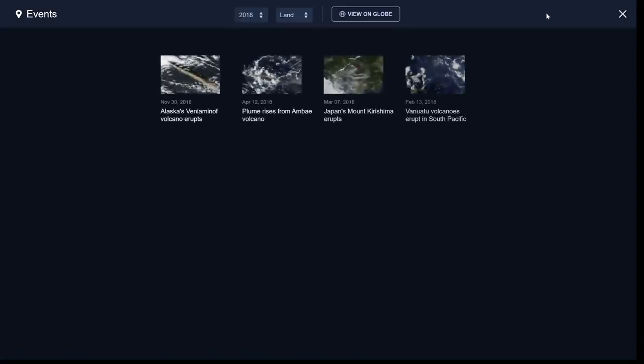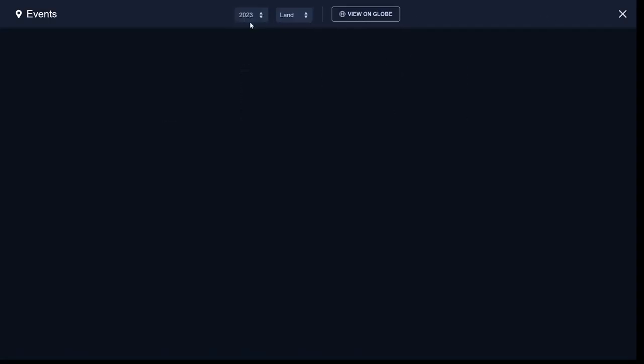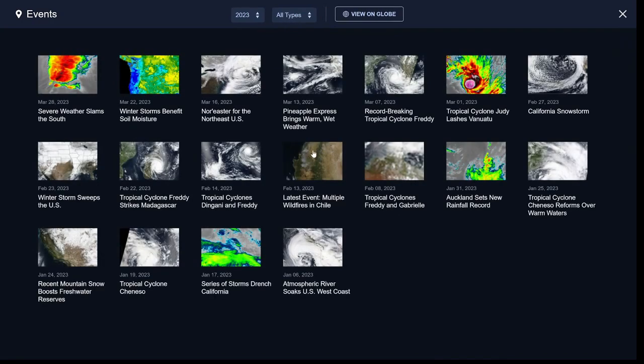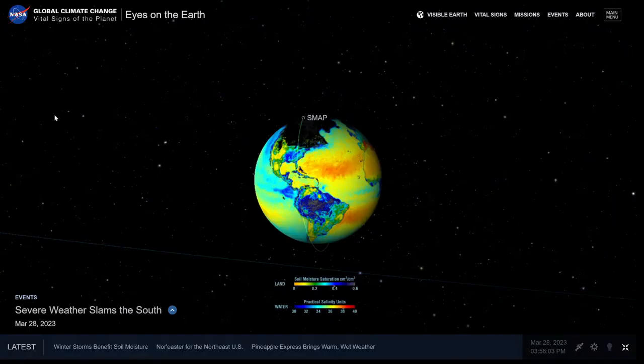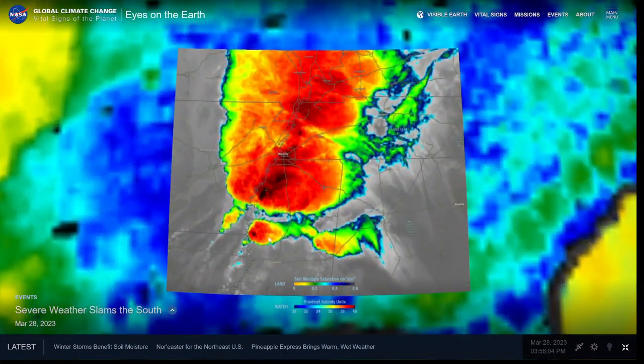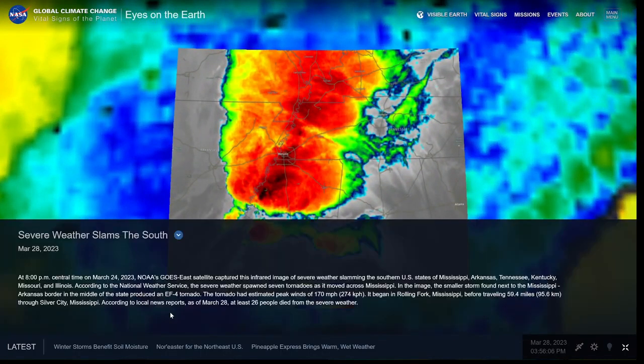And we also have events. We also have the latest events. Let's go to right now. What's happened in 2023. These are just the land events. You can pick fires, storms, ice, water. Let's do all types. So it's a busy year already. Let's just check out something lately. Severe weather hits the south. So we'll map on some data right on top there and see what's going on here. So there were a lot of tornadoes recently in the southern United States.